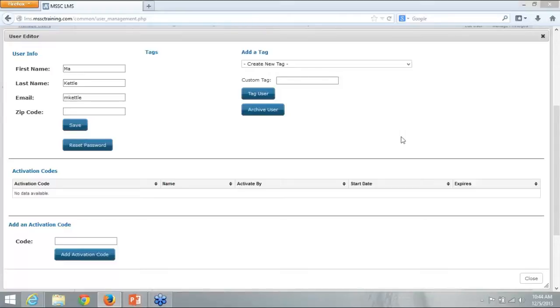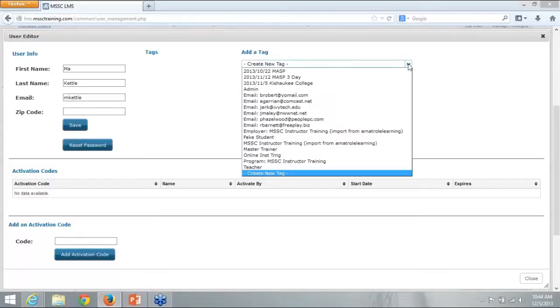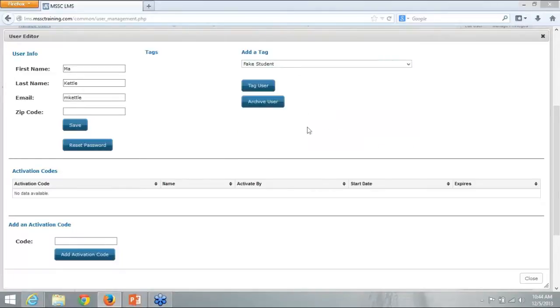Where is that student located within the system? What classes are they going to be in? Whatever works for you, please give that student a tag. It will help you with your searches. But let's go ahead and put the tag back on my fake student. There's the tag, and now she has the tag. I can archive the user, and if a person comes in class and then drops out, you can archive that person.